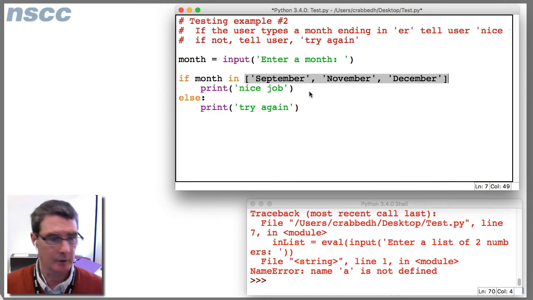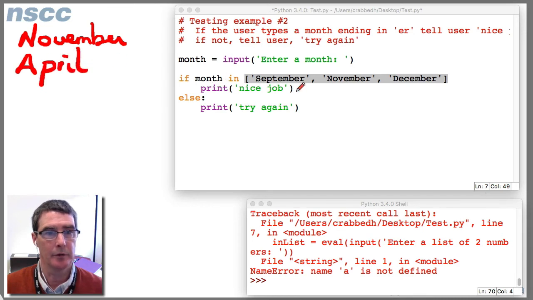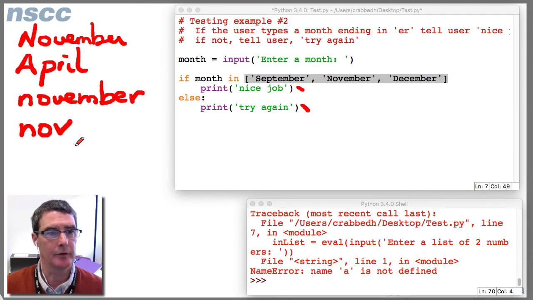So let's look at creating some test sets. And so obviously I could have a test set where I'm going to enter the string November and one that's April, so that'll test both conditions here. What if the user doesn't capitalize it properly? Or what if it just says NOV? What do I want to do? So those are some tests that I've constructed.